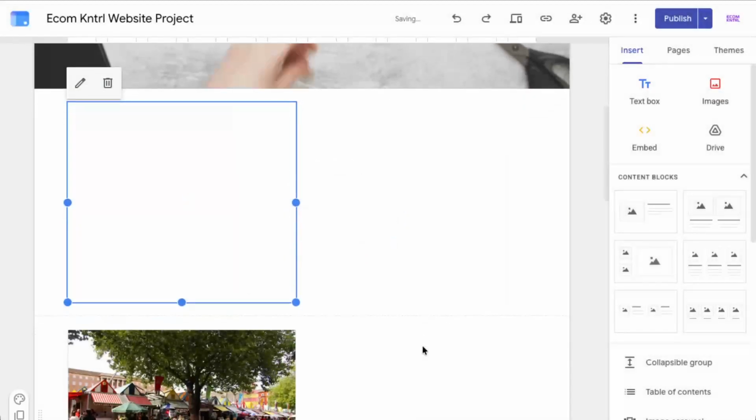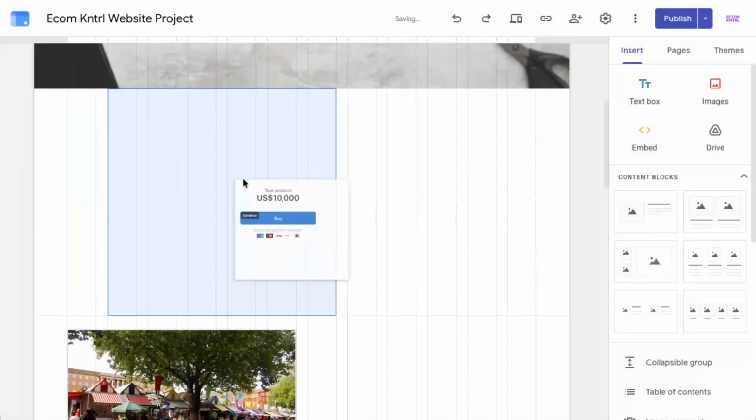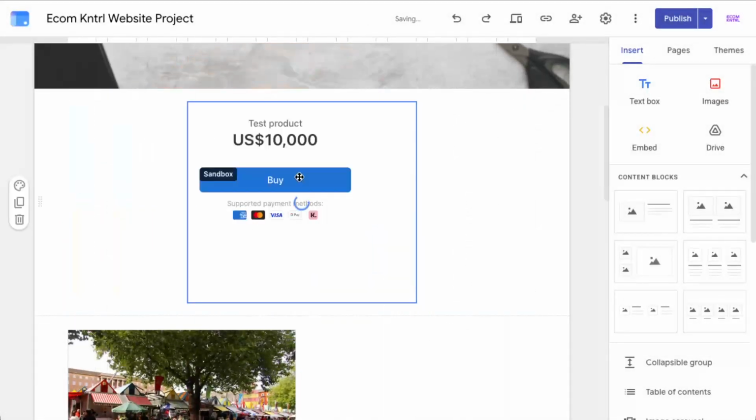Your Stripe Buy button will now appear on the page. You can drag it into position, resize the section if needed, and then publish your site so visitors can start making payments through Stripe.